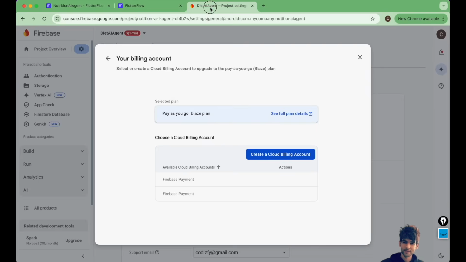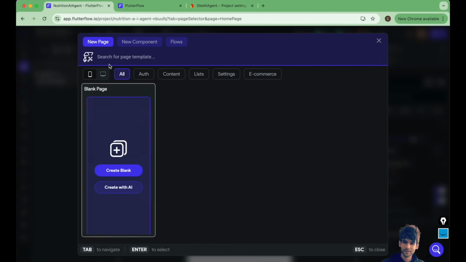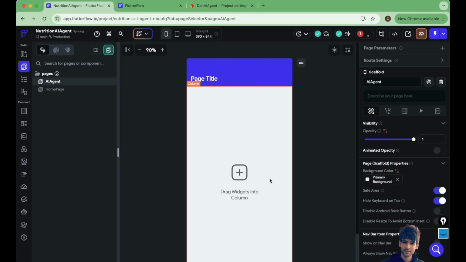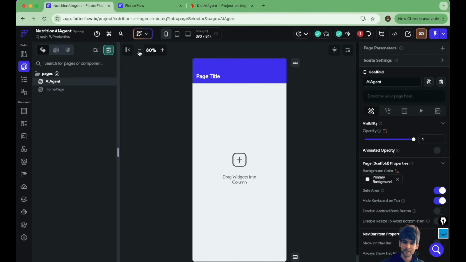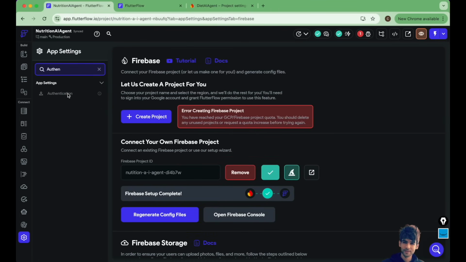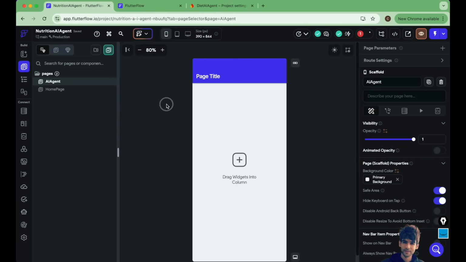Okay, so now let's go to the page selector here, and under pages folder we will right click and add page AI agent. Simply name it as AI agent and create a blank page. So this is the project setup which you need to do here. Go to settings, authentication, and here entry page is home page and logged in page will be AI agent. Now the next thing is we need to design the UI of home page.